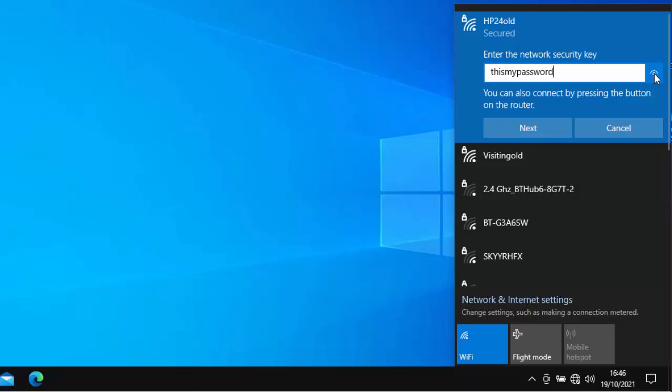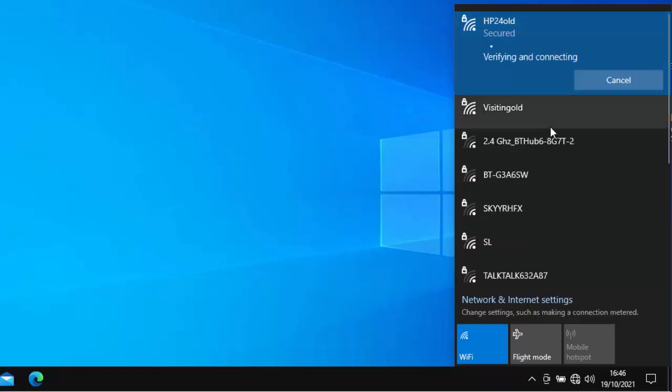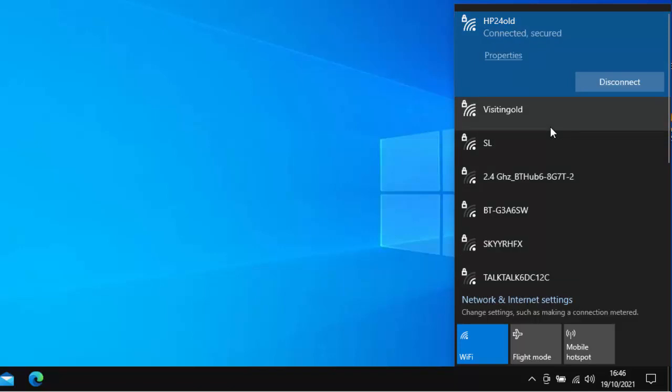Okay, I've entered this in incorrect, so I'm just going to let go, okay, and it'll go back to dots, and I'm just going to scrub it out and I'm going to type it in again. So let's just do that. Okay, so I've typed in my actual password now, and I just click next just there. So left click next. Okay, so it says verifying and connecting, and there you go, it says connected.